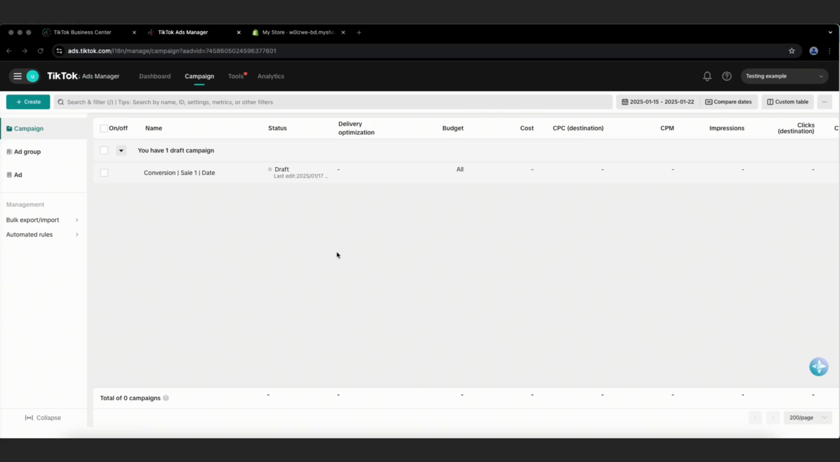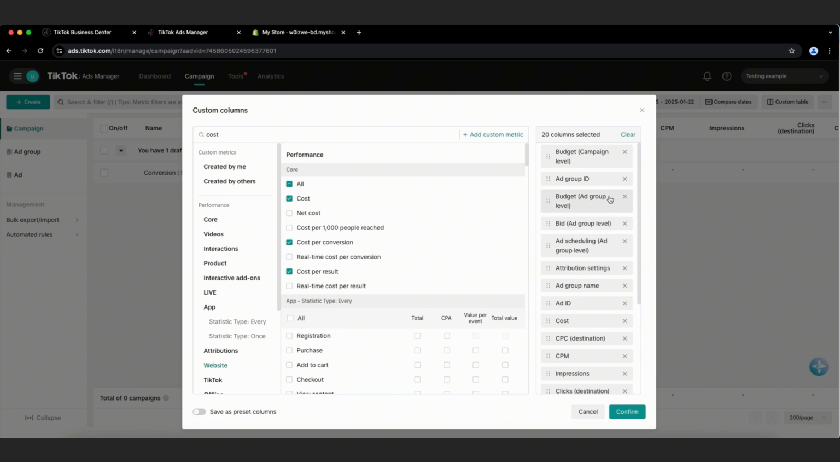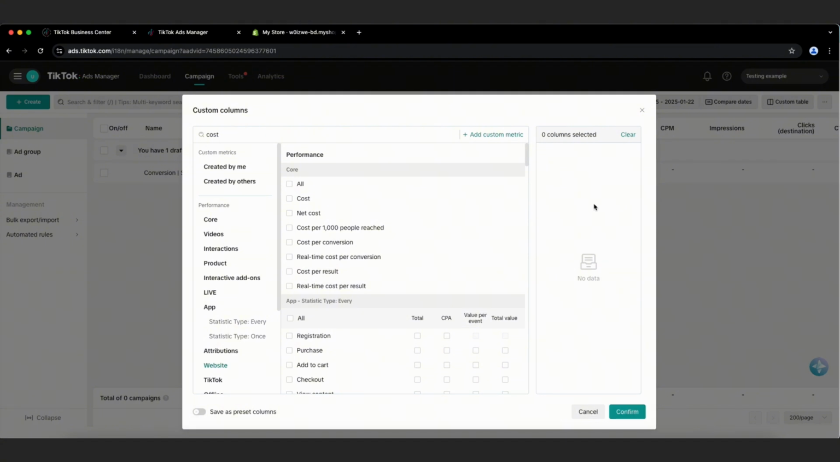Let's get into it. You're going to open up your ads manager as we had it here. Here you see the campaign, the ad group, and the ad. We went over that structure. You're going to look for something here where it says custom table, and you're going to go down to custom columns. Okay, to start off, I want you to clear all of these on the right. Perfect.